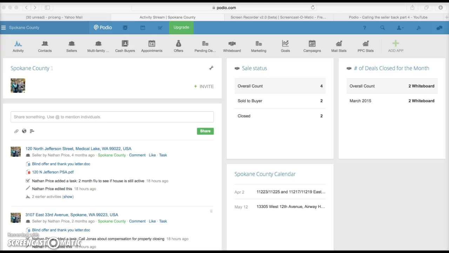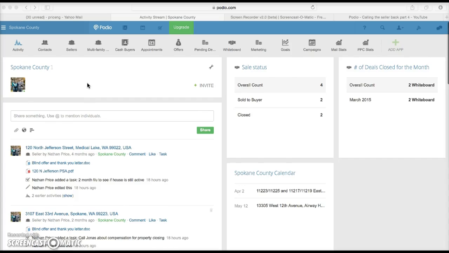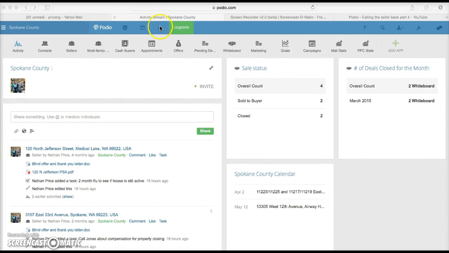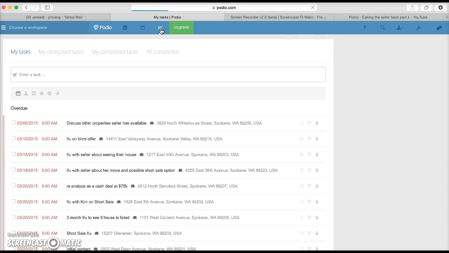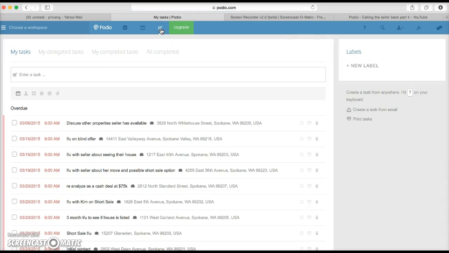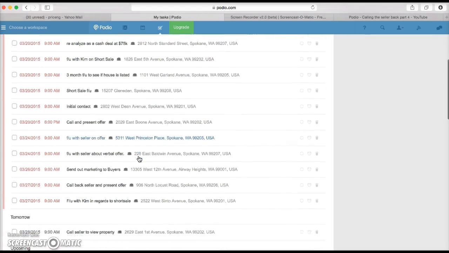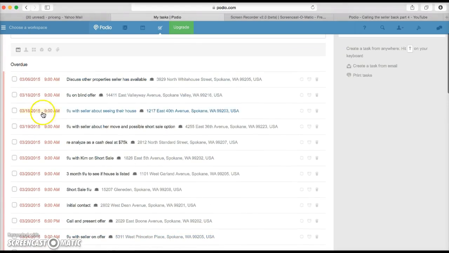Okay, so I wanted to talk about tasks and the importance of tasks. So this is the home screen. This is a task menu right here. So tasks let you basically know exactly what you need to do and when you need to do it. As you can see, I am way overdue on a lot of these.